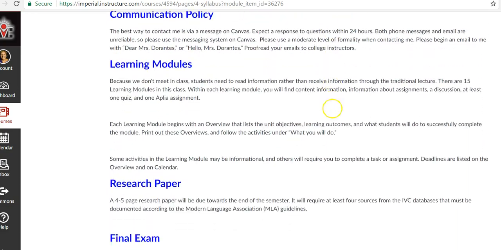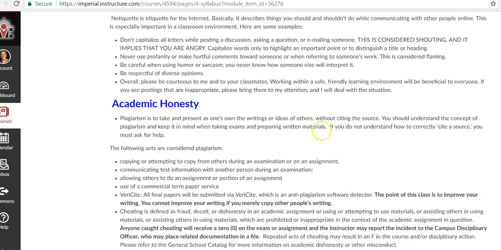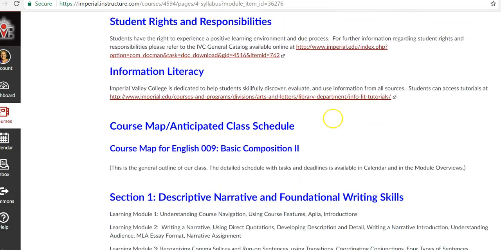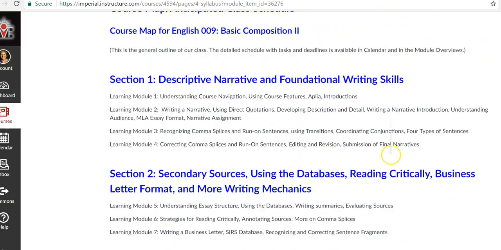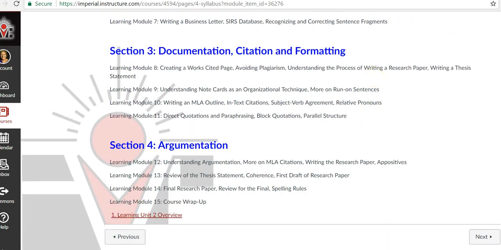Alright, and so the rest I'm going to let you read at your leisure, but it is an 8-page syllabus. There's a lot to read in here. Here's the course map, which is basically an outline of what we'll be doing in the class. So that's that. Let's go to next.